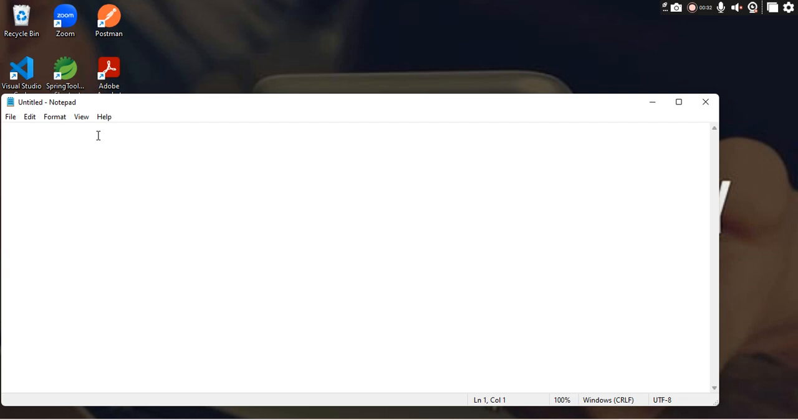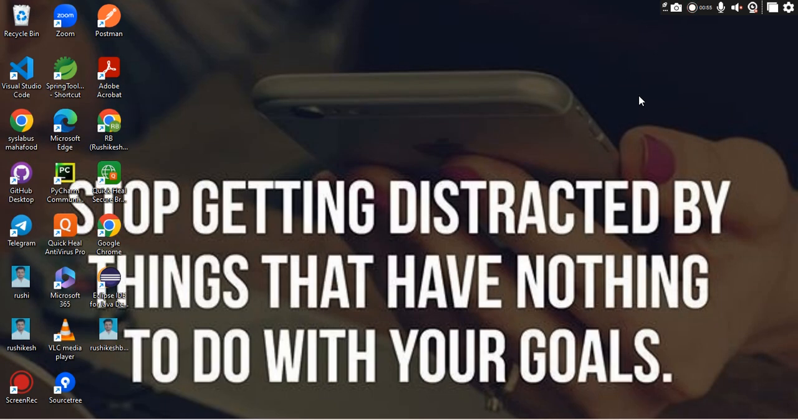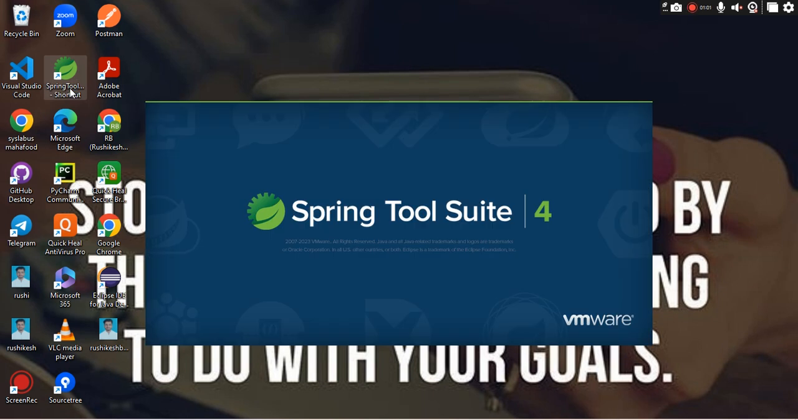So Spring is a framework of Java to build a web application. Spring is very useful for that. It is very easy to build an application by using Spring and Spring Boot. So we are going to talk about Spring Boot and other things. So first we are going to open our STS.